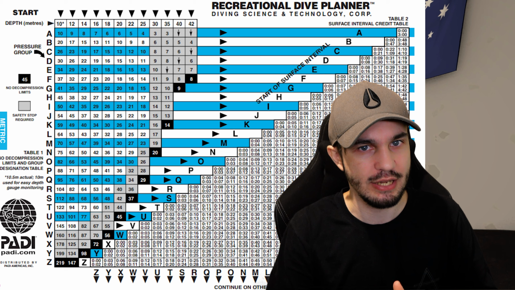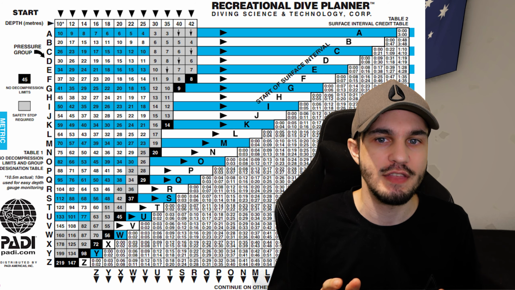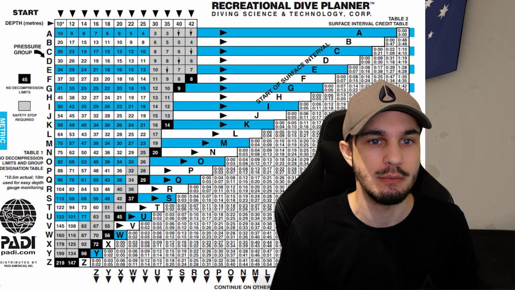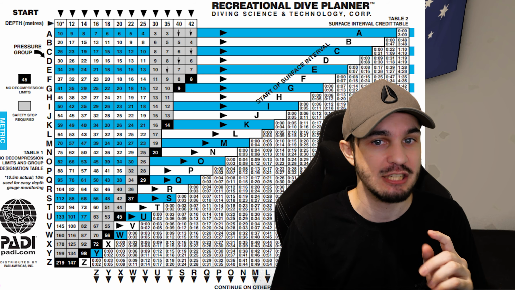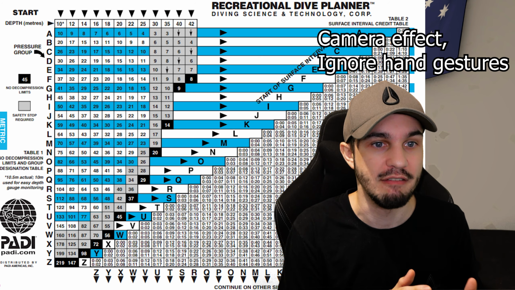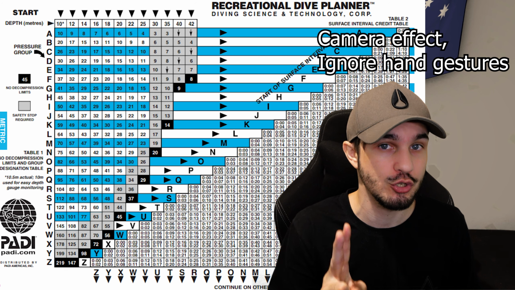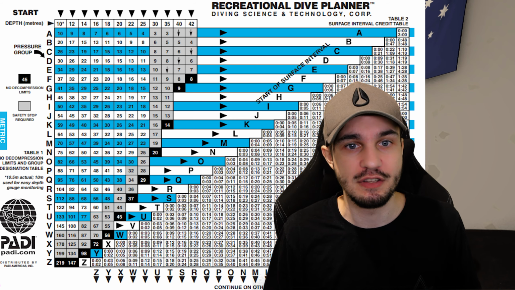But before I get into it in depth, pun unintended, it's important to note that this is actually two separate dive tables combined into one page. It's our maximum bottom time, which is table 1 on the left, and our surface interval credit, table 2 on the right. Let's give a real world example of this dive table in action.